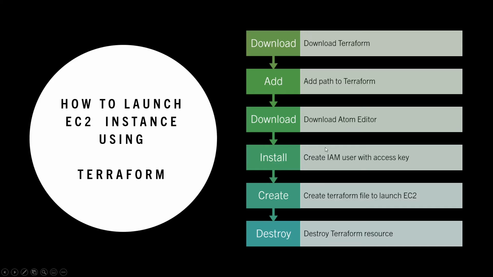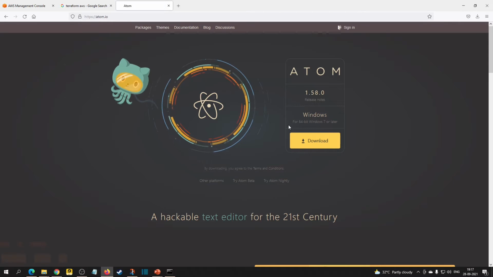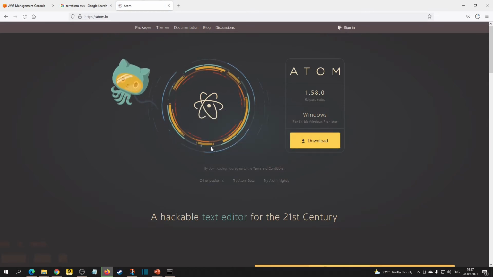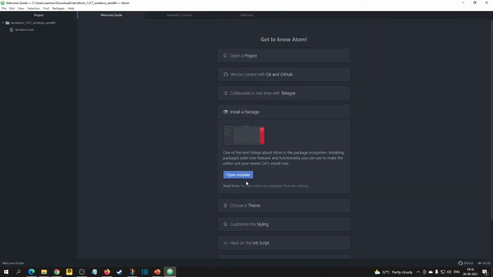Next, we need to download an editor. You can use any editor. For this demo, I'm going to use the Atom editor. Search for Atom, click on this link and download Atom editor. Once your download is complete, install Atom editor. This installation is a very simple process. So that's it, we have installed Atom editor.